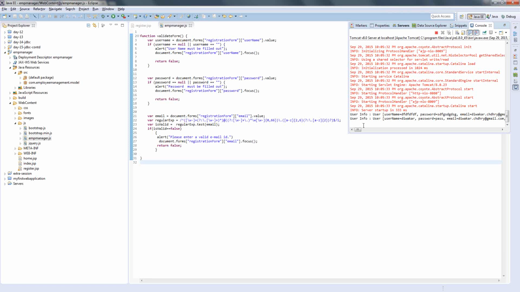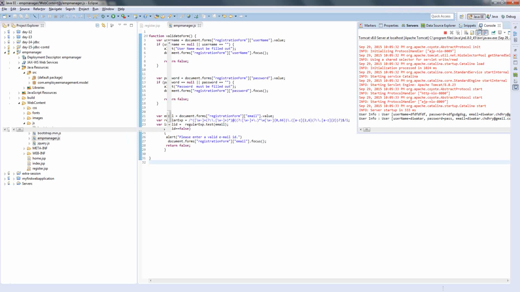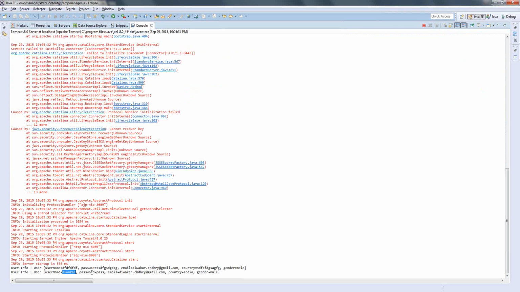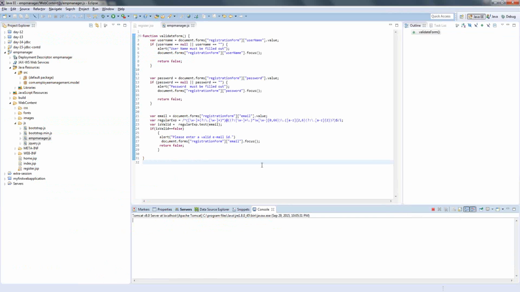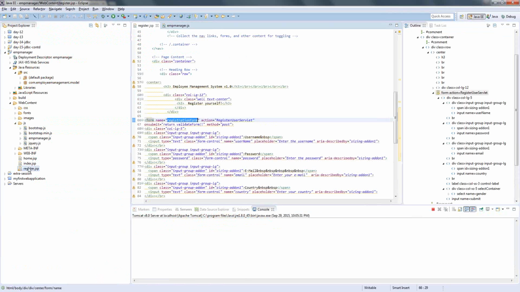What is happening? It is going to the register user servlet. Here, if you see, I am printing it out, and it is perfectly printing username Divakar, password as pass, email ID Divakar, country India, and gender as male, right? I am retrieving all these values here. Now what I need to do is persist them into the DB.